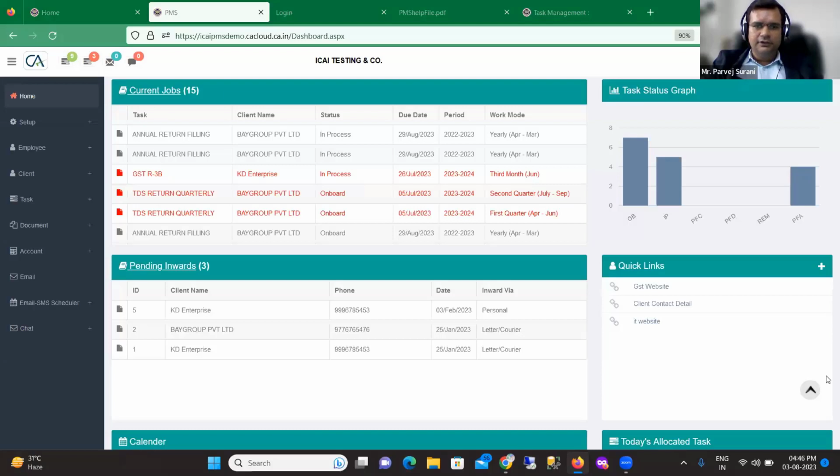The second question we got from Sonali ma'am. Is an internet connection required, or will it be installed on a PC? No ma'am, an internet connection is required. This is totally cloud-based software, so you can get the details of what is running in your office from anywhere. So you need the internet for that.